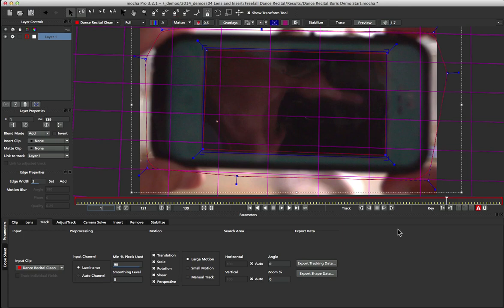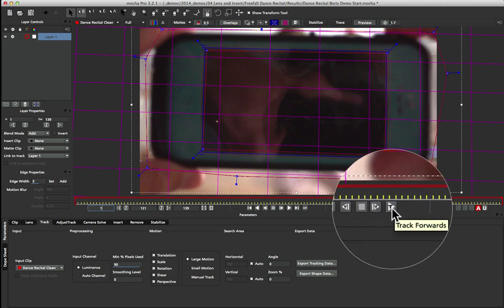So let's start tracking forwards. I'm going to stop the recording for a minute just so that you don't have to sit through the track, but we'll be back in a short moment.